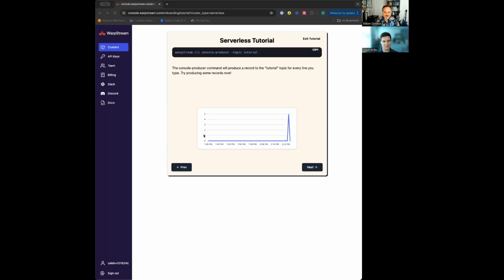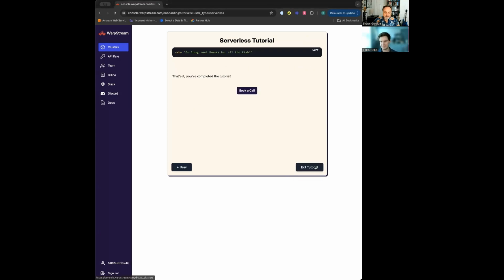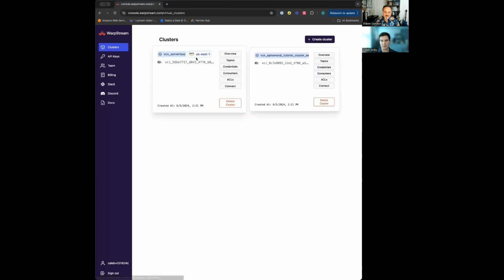So I produced 5 messages in my terminal. I got 5 messages here. They all made it. And that's it. So we have completed the tutorial. We produced 5 messages. There's also a console consumer. So if you want to prove that it works, you can then consume those 5 messages. I'm not going to do that because I'm not sharing my terminal window now, but trust me, it would work. So you can try it yourself.